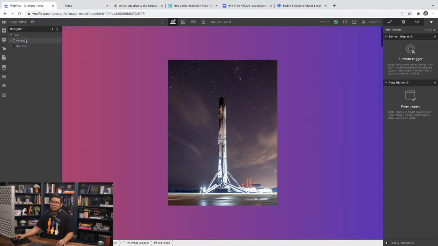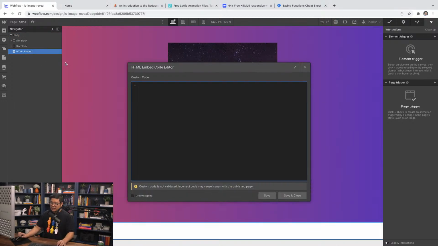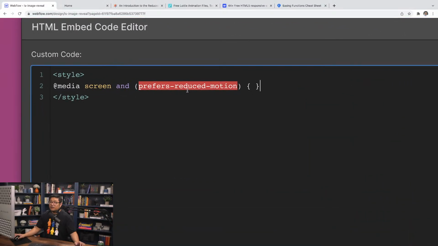Go back here to Webflow. Under body, I'm going to press Command E, type in embed, and I'm going to type in style, and paste that in there. Let me zoom in. All right, there we go. So this is what I'm doing. I'm creating a new hard-coded CSS with that property.